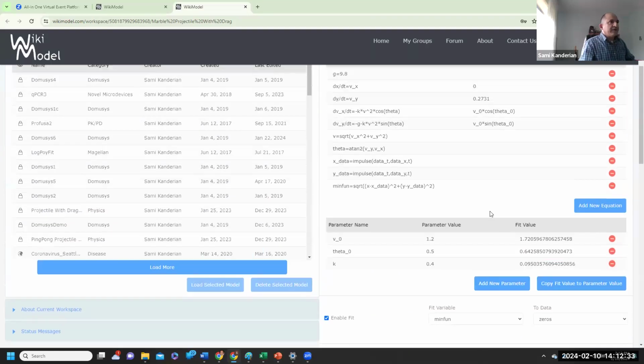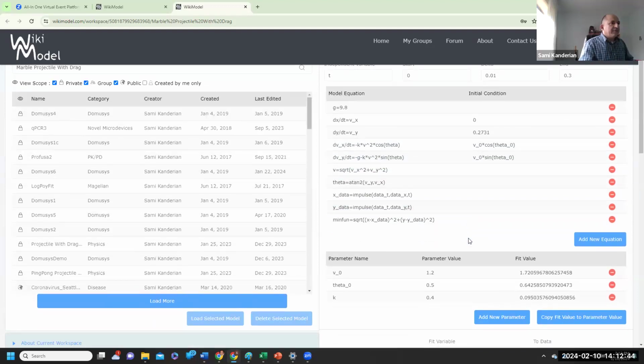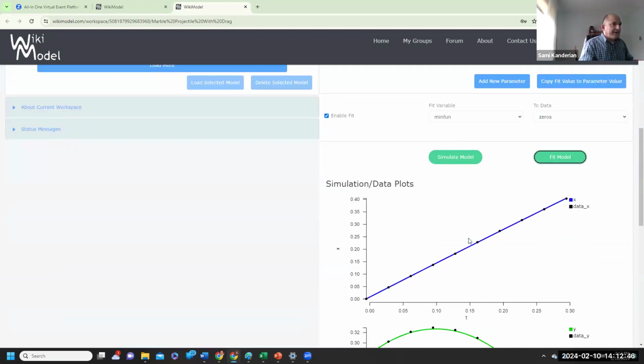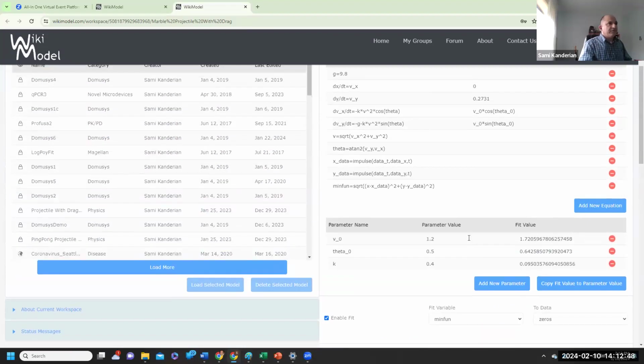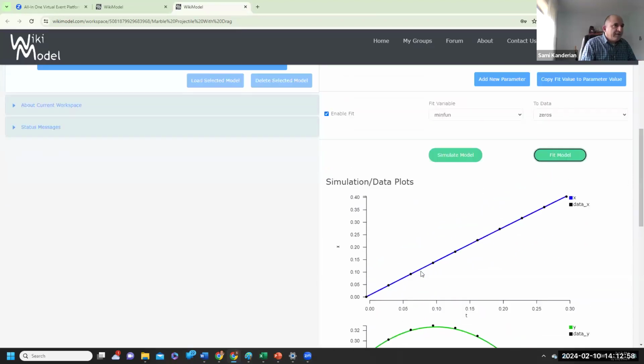So what's really cool about this, I think, is that not only does it simulate models, you can put in any number of equations and fit the model to the data. So you can run experiments with your students where you collect experimental data and say, well, let's see if our model works, right? Here we can clearly see that this model describes the data well.